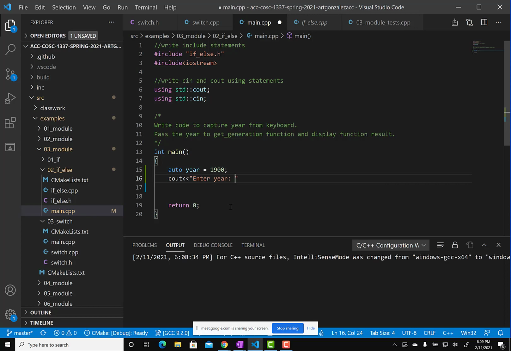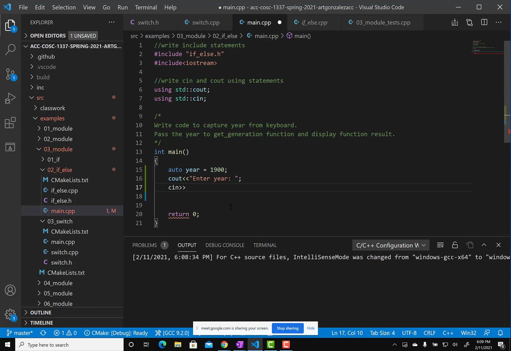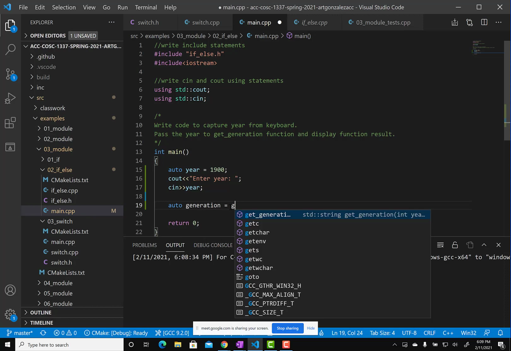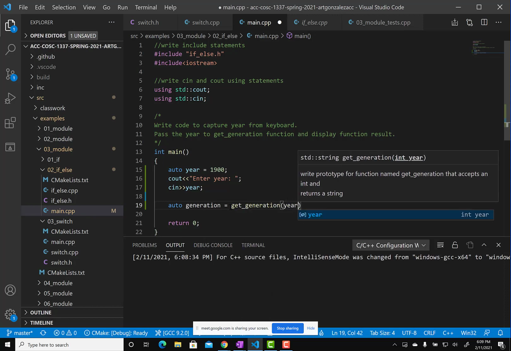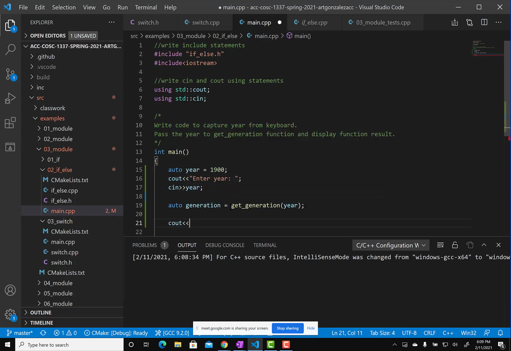Cout, enter year. Cin year, so that one captures the year from the keyboard. And then we say auto generation equals get generation, and we use year as the function argument. We're not going to worry about the invalid, okay? We'll just say generation is, and if it's invalid, oh well, we'll display invalid. Generation is generation. Okay.